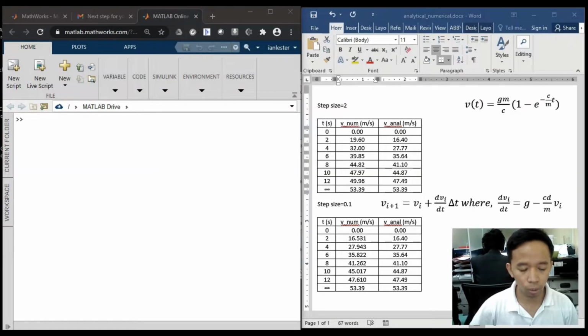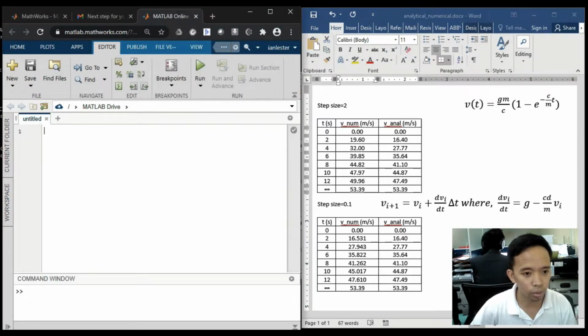Now this is the command window of our Matlab online. So in this video, let's implement how to use our M files in order to calculate for the terminal velocity of our falling parachutist. First, using the analytical method, then the numerical method. To start, let's have a new script.